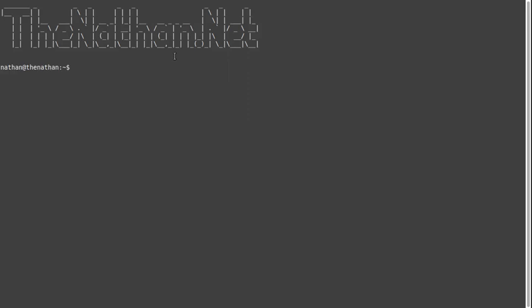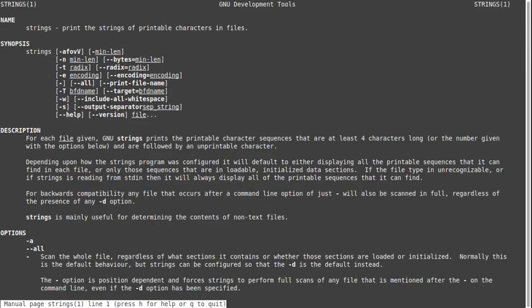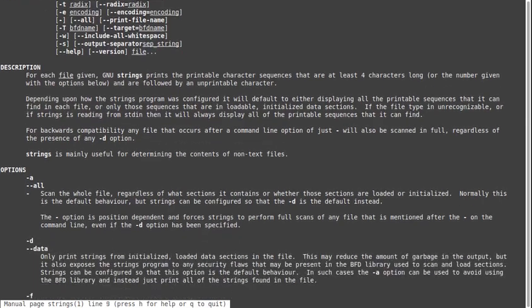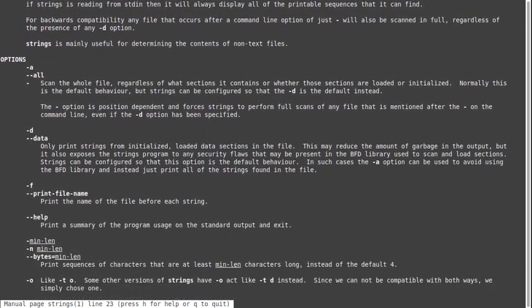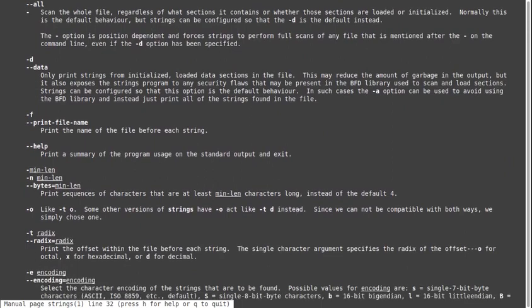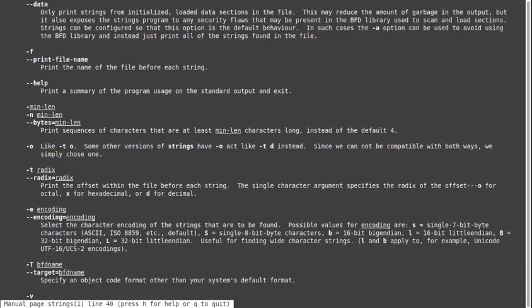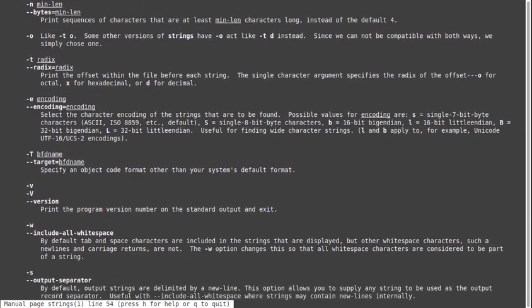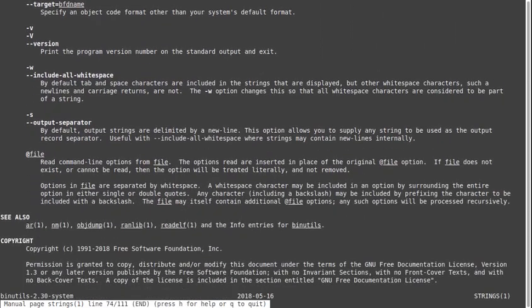This command is useful if you have a binary file and you want to see the printable or readable characters in it. So first, let's take a look at the man page. You can see here it gives a little information about it and it has a lot of options. A lot of these options would be really handy if you're scripting something, but I have never used any of these options.